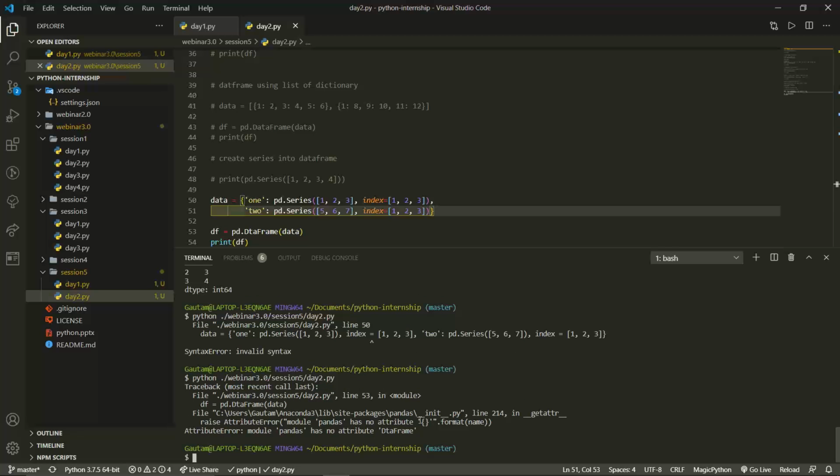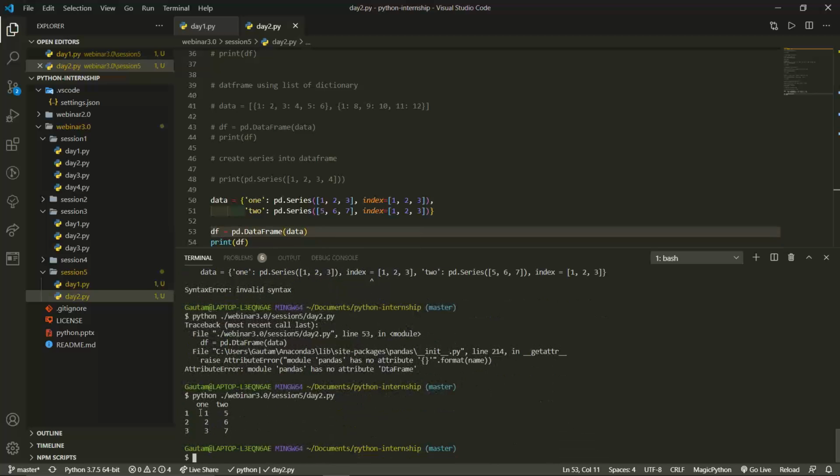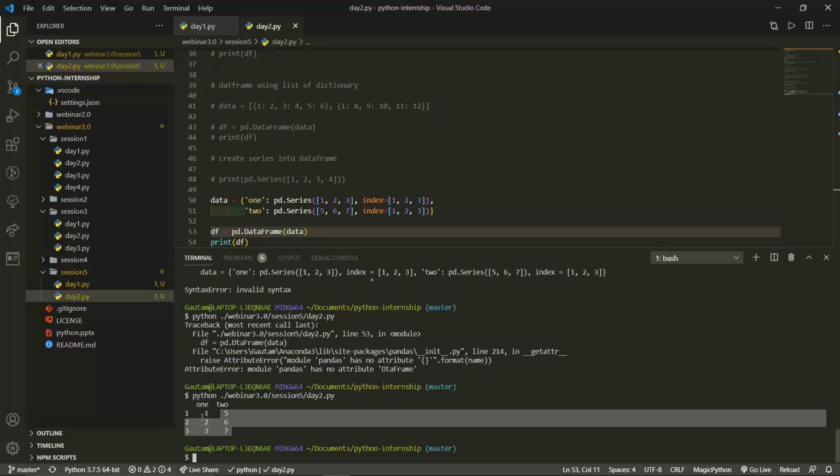Okay, there is another mistake. Let us see. Line number 53. Okay, DataFrame, this is the mistake. There was a spelling mistake. Now let us execute, and you can see we are getting the data. Now the data are 1, 2, 3, and 5, 6, 7 under 1 and 2, and the index values are 1, 2, 3. So this is how you can change the index values.